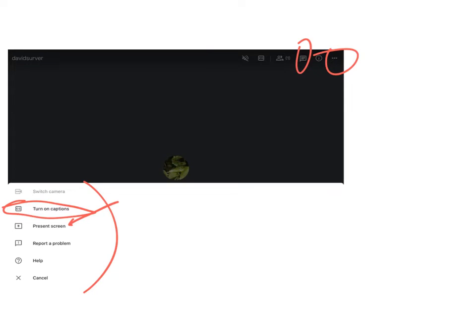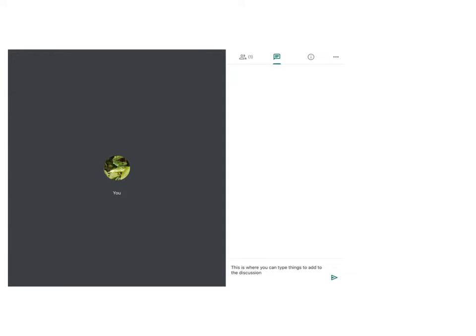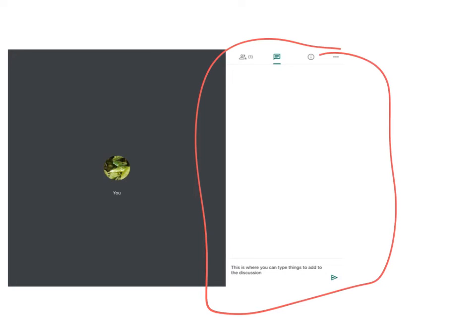So let's take a look at that. When you're in chat mode, this little thing will pop up on the side, and this is where people will add the information, basically hit enter, and that'll pop up in the little chat room.